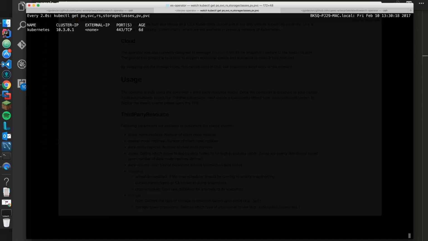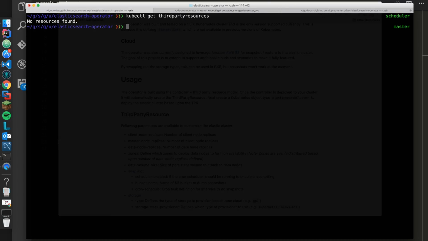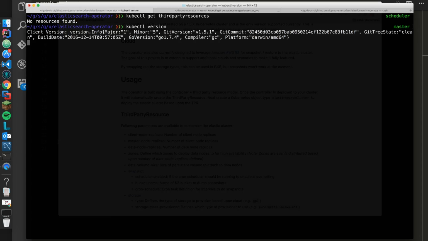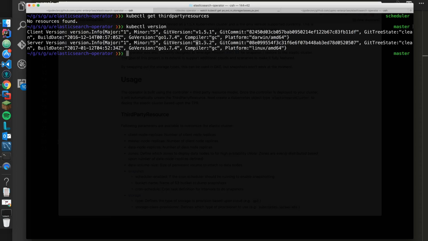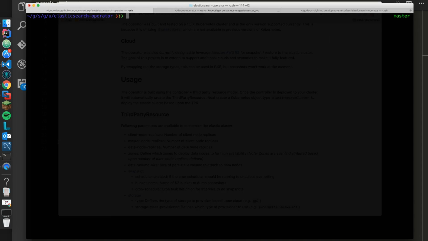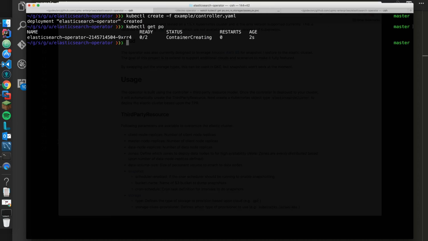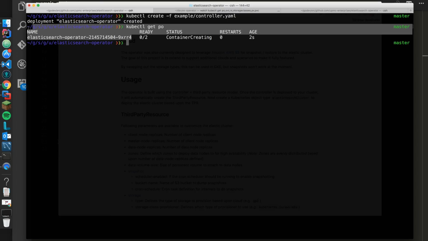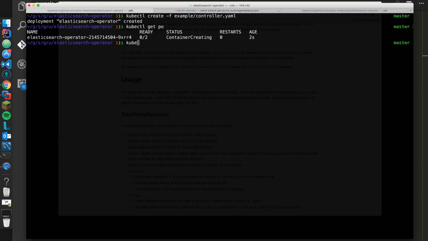So real quick before we do that, we'll see that my cluster here doesn't have anything in it. There's no pods, there's no services, there's nothing, just to prove that it's a blank cluster. And also we can prove that it's a 1.5.2 cluster here, just for reference. So what we can do is go ahead and create our controller. We'll run that through, and now we can say get pods, and we'll just verify that this spins up correctly.